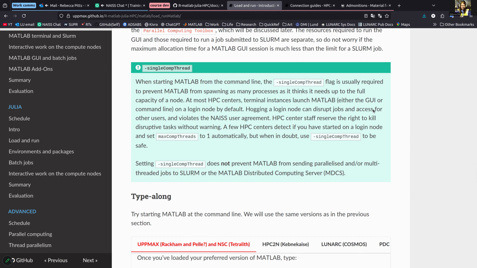And again, setting singleCompThread does not prevent MATLAB from sending off parallelized or multi-threaded jobs to Slurm or to the MATLAB distributed computing server, which I don't think any of our centers use, but if you go to any of the MATLAB Monday sessions, they will use this.